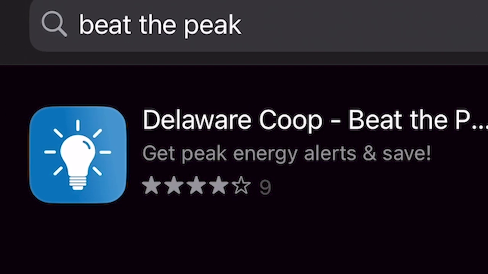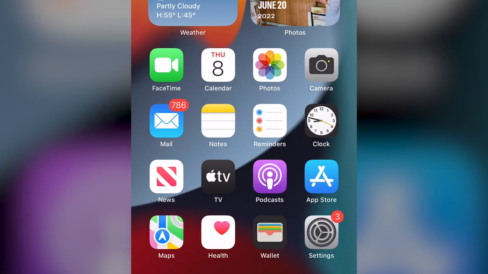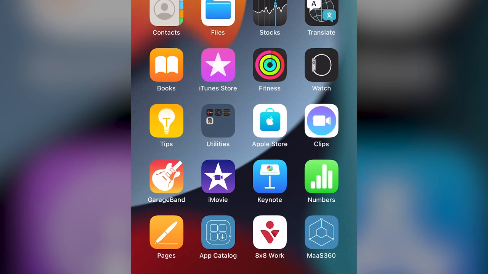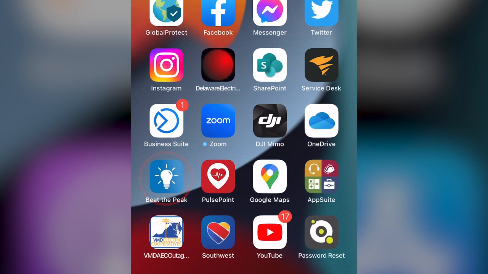The Co-op's app will appear. Select the app to download and install it on your device. Once it has been installed, the app should appear on your home screen. To get started, push the Beat the Peak icon.